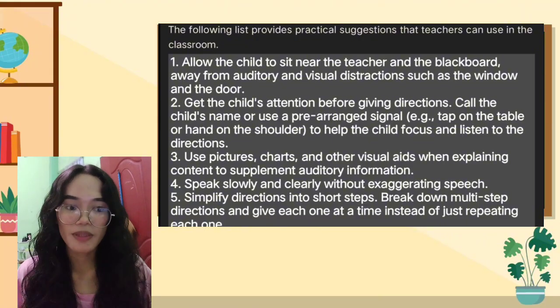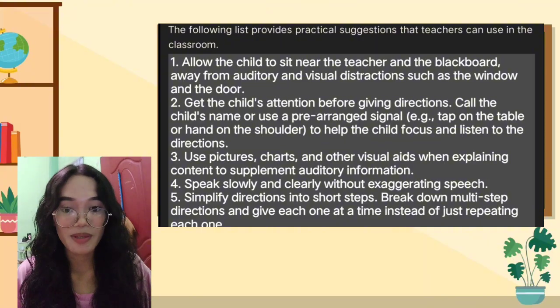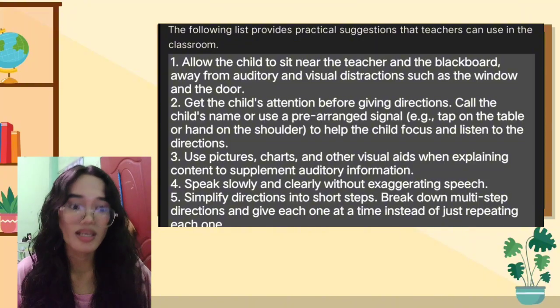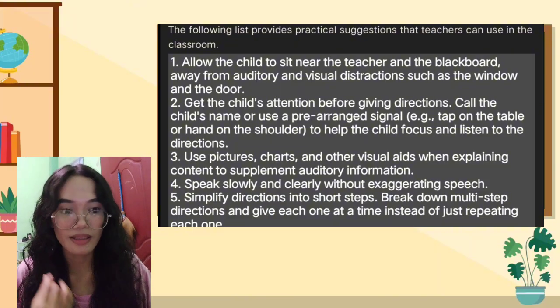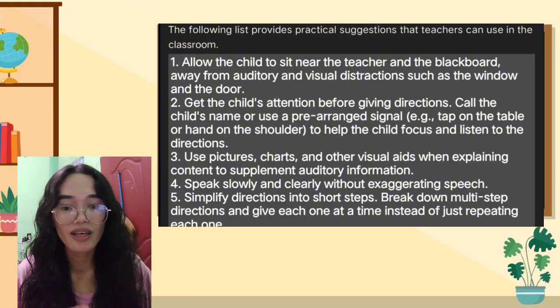Okay? Then, fourth, we have here: speak slowly and clearly without exaggerating speech. Here, there are children who do not understand, those with communication disorders. Like I said earlier, in expressive language disorder, some children find it difficult. In receptive language disorder, some children do not understand right away or have difficulty responding. One reason for this is how you speak. You need to speak slowly because maybe they do not understand, especially in English, because they struggle when you talk fast. So you need to speak slowly when you are discussing as a teacher, and you don't need to exaggerate speech.